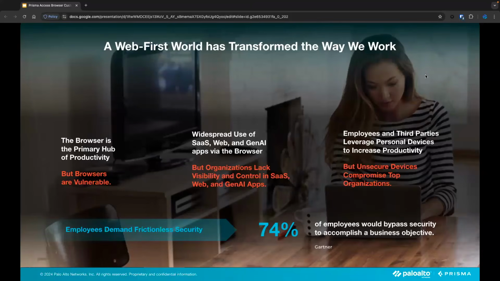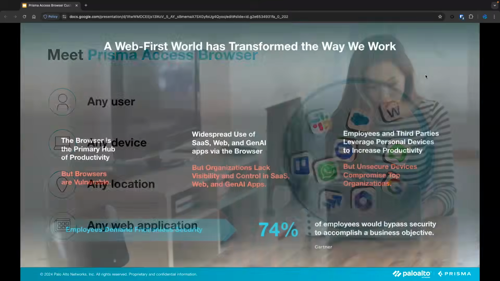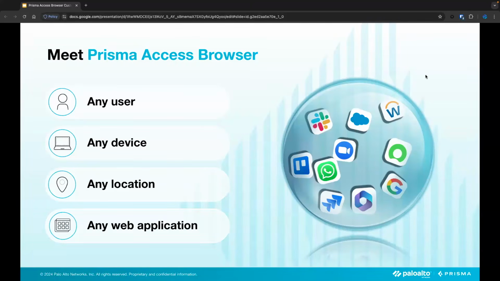That is where Prisma Access Browser comes into play. It was because of these trends and challenges that the need for Prisma Access Browser was created. Prisma Access Browser serves any users, be it your employees, contractors, or third parties, from any device, be it managed or unmanaged, in any location, which is home, office, hybrid workforce, any remote location that you can think of, and using any web application, which includes applications using SSL certificate pinning.